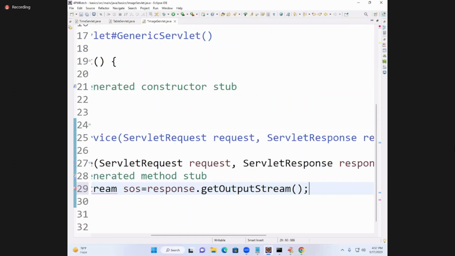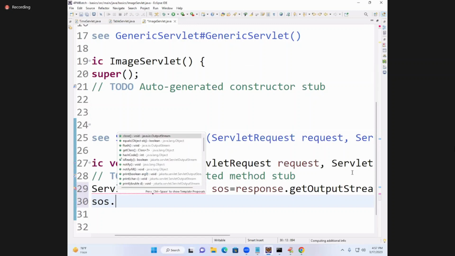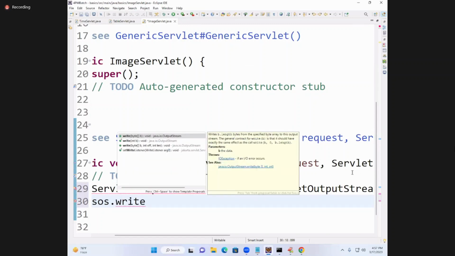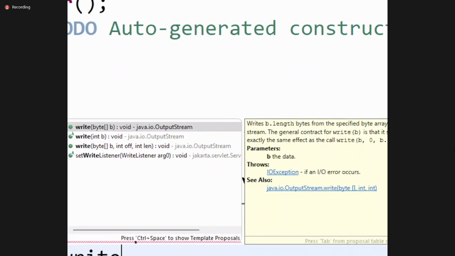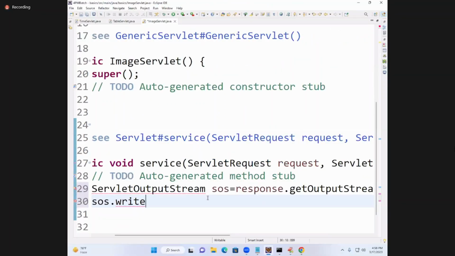That's it. Stream created. Now the SOS dot write method is there. So the write method will write the byte array. Now with SOS dot write, here we have to pass the image. If it is text, you can type. Image, can you type? No. What do you have to do?